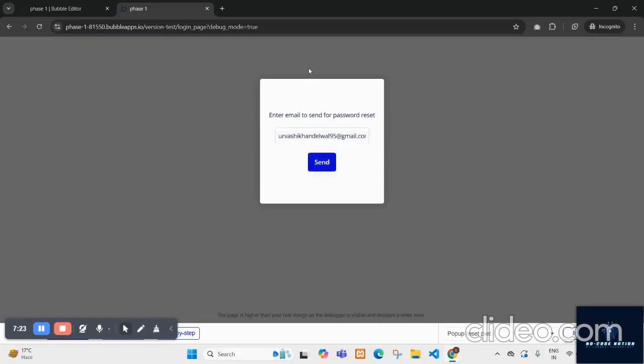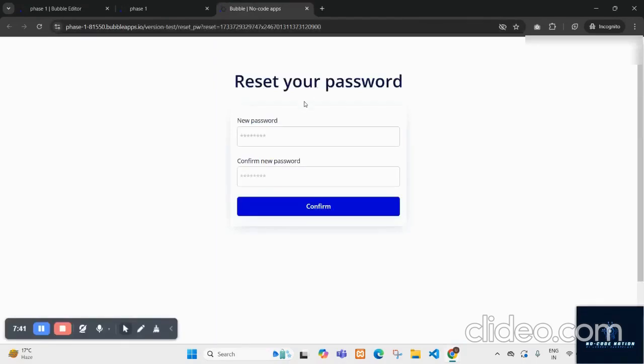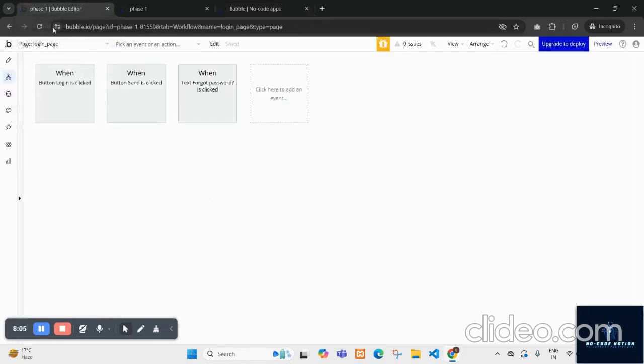I have sent it. Now let me check my email address, Gmail. See here, I have received a reset link on my email. If I click on it, it will redirect me to my Bubble application where I can reset my password. Nothing has happened. So we need to make changes to this reset password page that is present on our front end here.